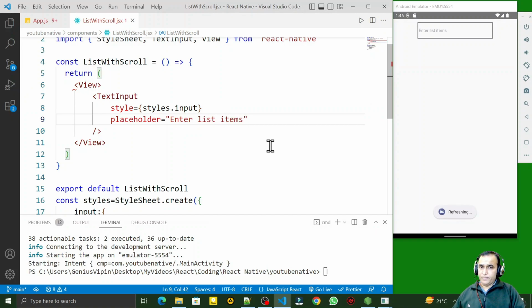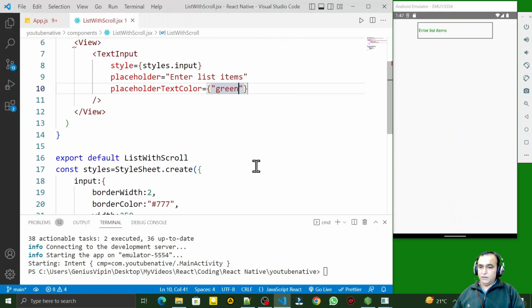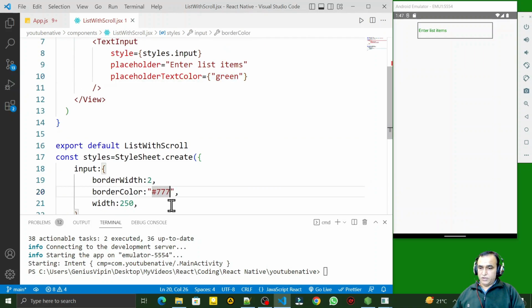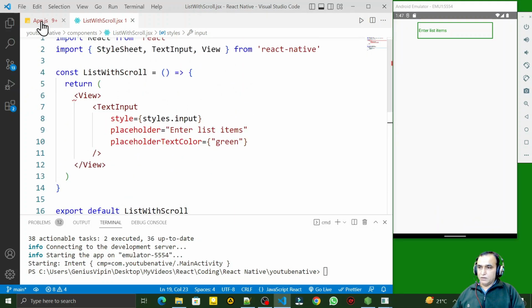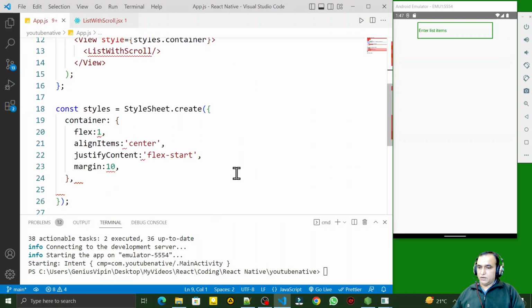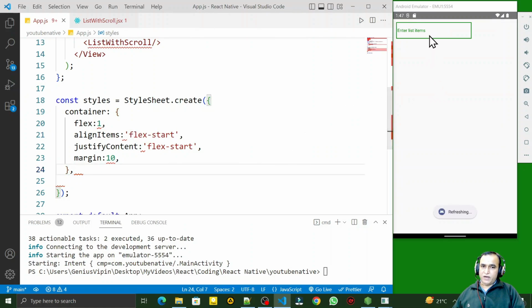Save this. I can change the color of this also. I say placeholderTextColor would be green. Save this. I can also change the border color, say green. Save this. Now we have the style property, that is, the item should be in the center, so I say flex-start. Save this. So we have the text box in the beginning.